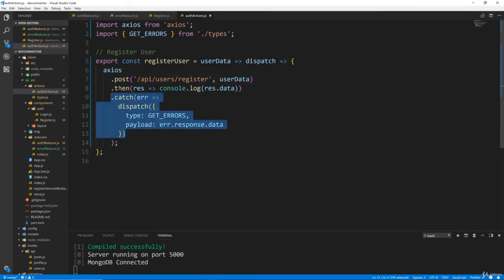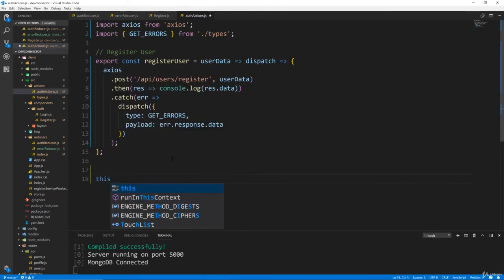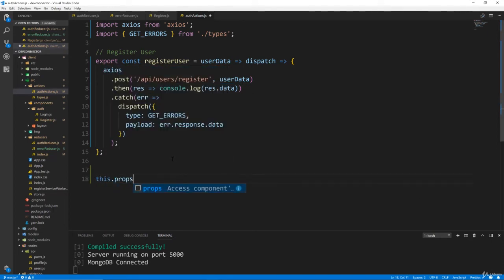It'll display the error. Now, what about when the user actually registers? We don't want to just console log the data. We want to actually redirect to the login page. Now, with React Router, it's easy to redirect from within a component. If we were inside a component, we could simply say this.props.history.push, and we could go to like /dashboard. We could do something like that, but we can't do that by default from within an action.